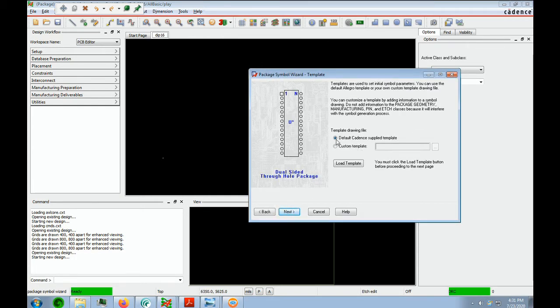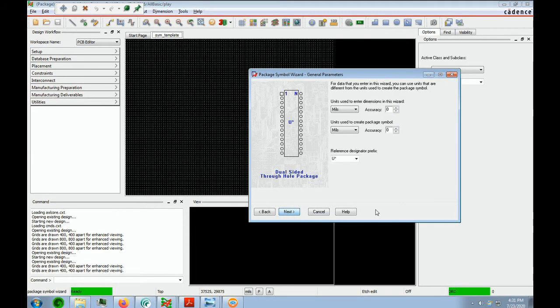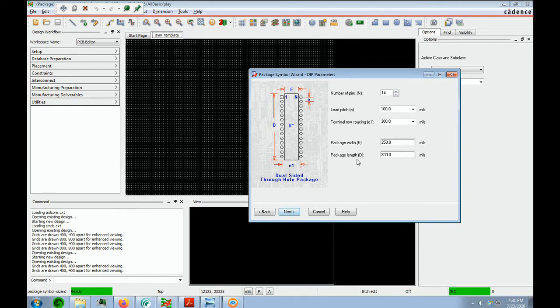And we are going to use the default Cadence supplied template. We're going to load the template, and then we're going to say next, and everything is mils. I'm going to say let's do accuracy 1. Reference designator will be a U, which is our standard reference designator for a part like this. And let's go to next, and the number of pins is 16.